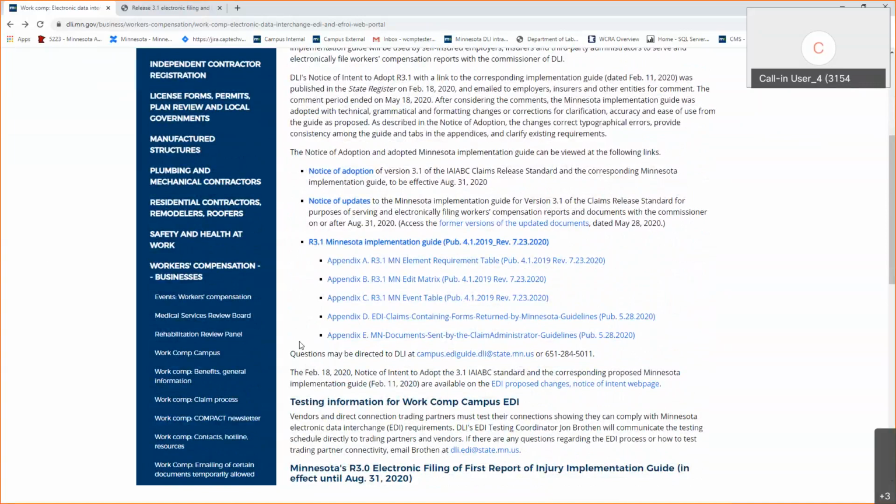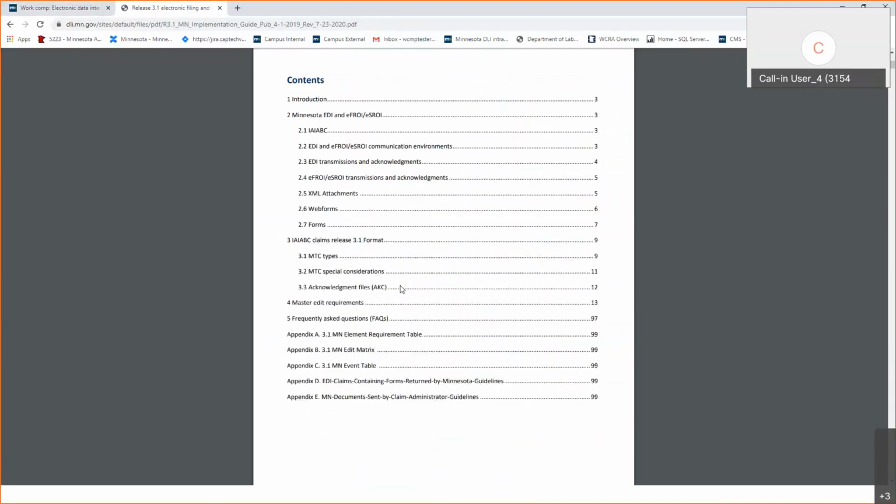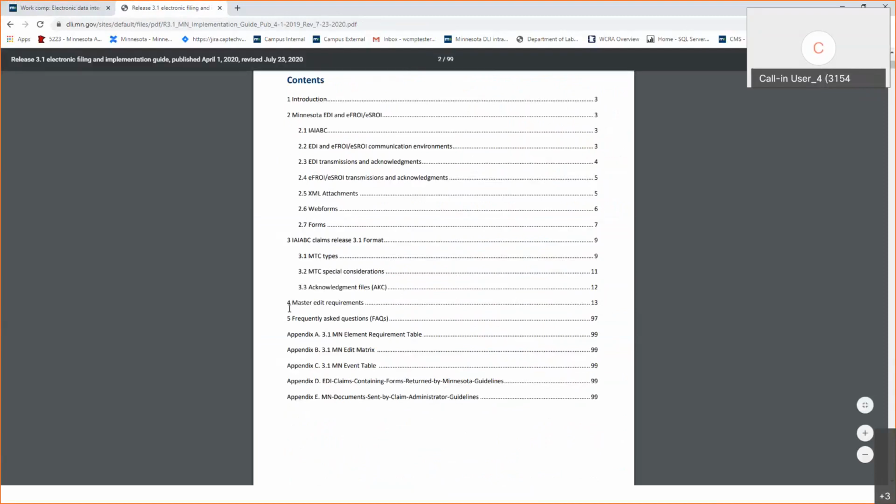So I specifically wanted to call out a few of these just because I know some of them are very confusing and very technical documents if you've had a chance to look at them, but there are a few that will probably be of particular importance to you all as eForm filers. First off is our implementation guide. This is going to have a lot of materials in it. It's going to go through just some general rules, some IIBC things. The most important part for you all is probably going to be this section 4, our master edit requirements.